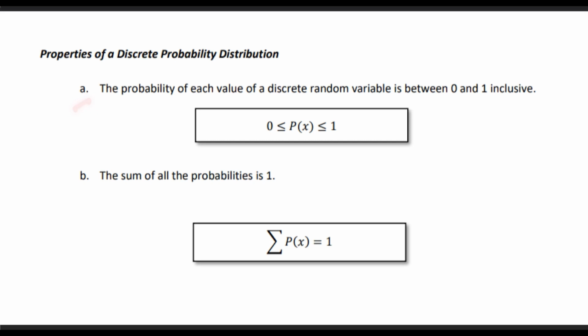Property A: the probability of each value of a discrete random variable is between 0 and 1 inclusive. In symbol, the probability of the random variable x is greater than or equal to 0 but less than or equal to 1. Second property: the sum of all the probabilities is 1. In symbol, sigma p of x is equal to 1, meaning the summation of the probability of the random variable x is always equal to 1.